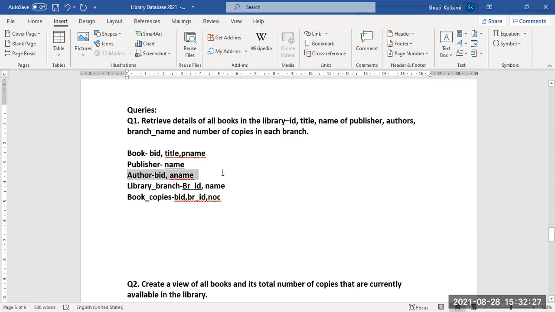And coming to the next, the author. For the author also, in the author table, we have BID and author name. If I say only author name, how am I going to understand which author is of which book? Which book does that author belong to? So that you have to say. For that purpose, again in the author table, we have the BID and author name.